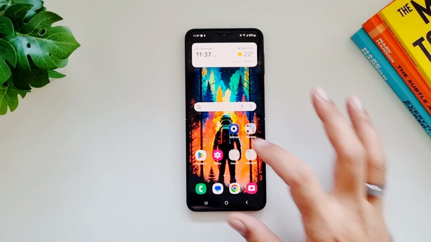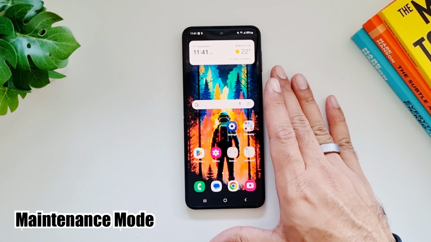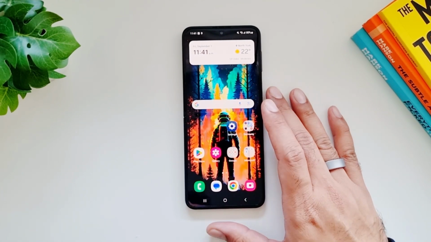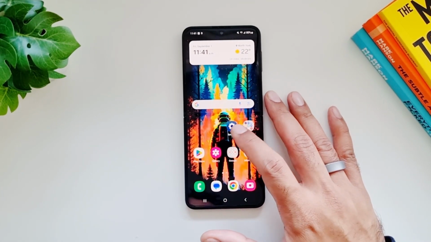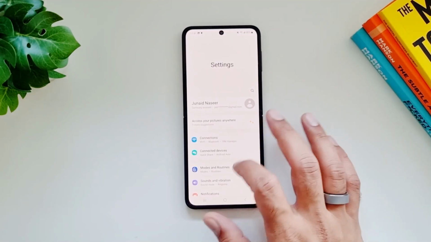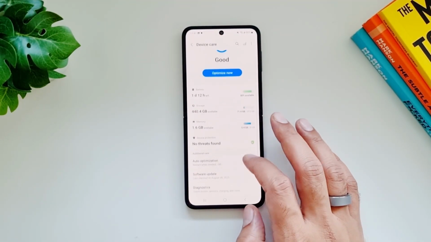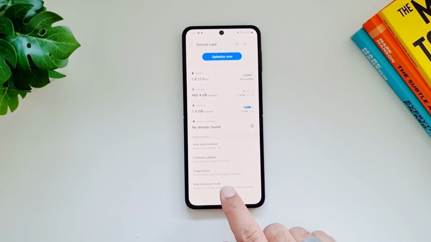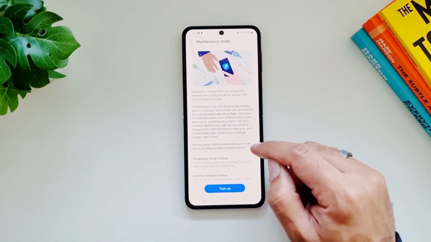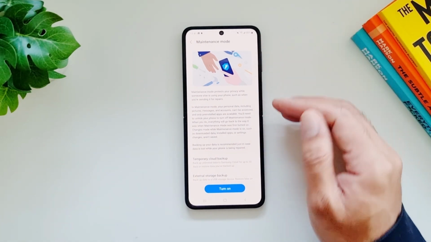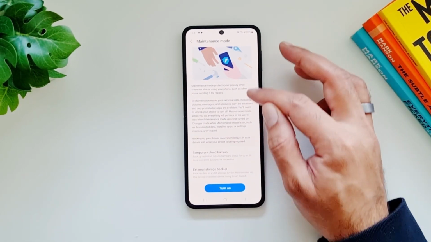for your commands. If you are giving away your phone for any repairs or maintenance purposes, you can actually turn on the maintenance mode on Galaxy Z Flip 5. So for that, go in settings, go in battery and device care, and scroll up. You will see this maintenance mode. If you go in here, you can turn it on before handing over your phone for repairs. And you can read here what it will do.